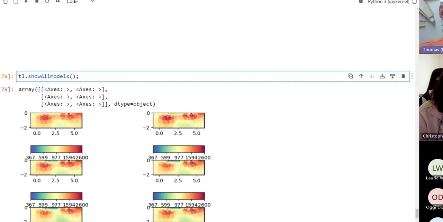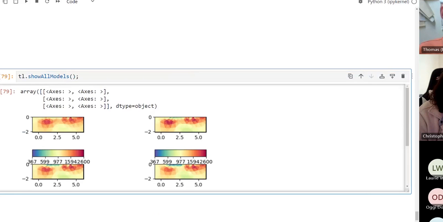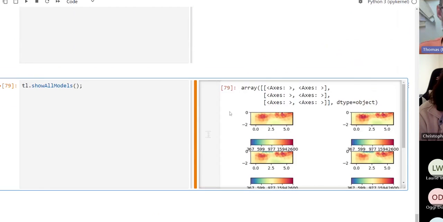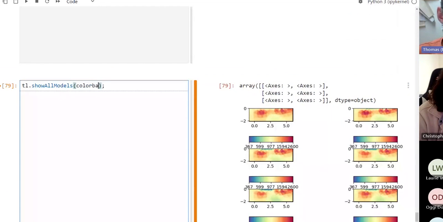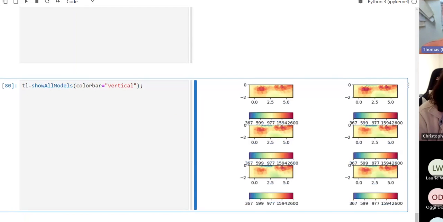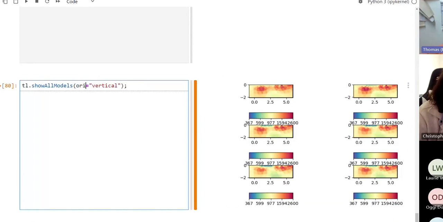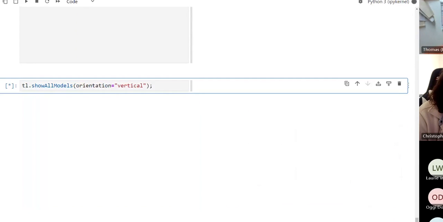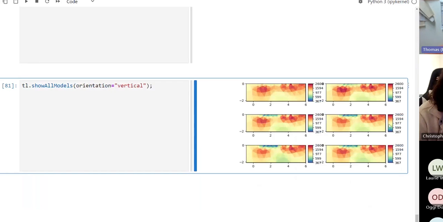get rid of the color bars. I'll put the color bars vertical, so I have my color bar orientation. Vertical color bars, so I have it a bit more compact.